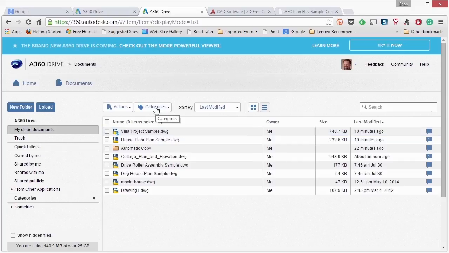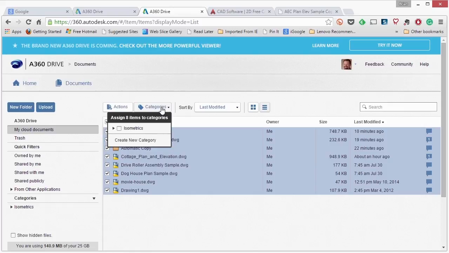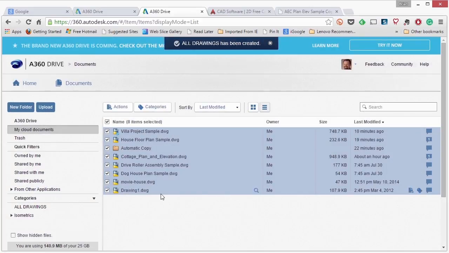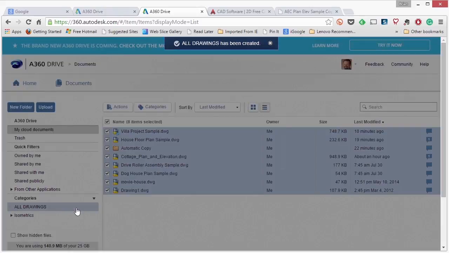Categories is something that's pretty interesting that you can do. Let's say I'm going to pick everything here and I want to put them in a category. Think of a category as sort of a tag or folder for your files. If you don't have one here, you can say create. I'm going to say all drawings. Click save, and now they're all in that category. Now you'll see here your list of your categories. You can create a new category here.